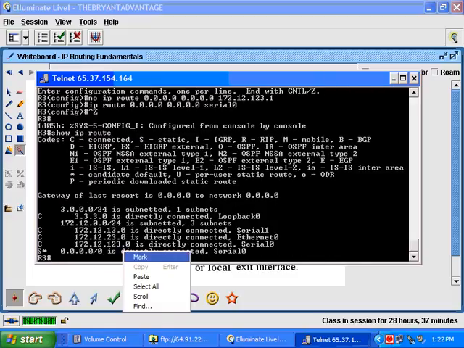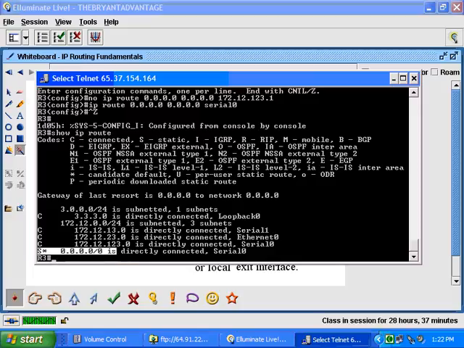It's going to say it's directly connected. That's a good detail to keep in mind. It's considered a directly connected route which has an administrative distance of 0. So if for some reason you need a static route to have an AD of 0, you've got to use the local exit interface instead of the next hop.